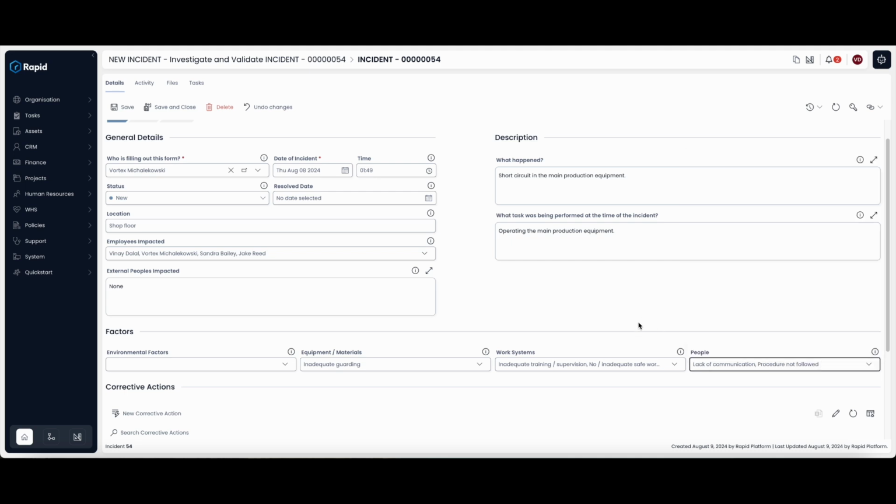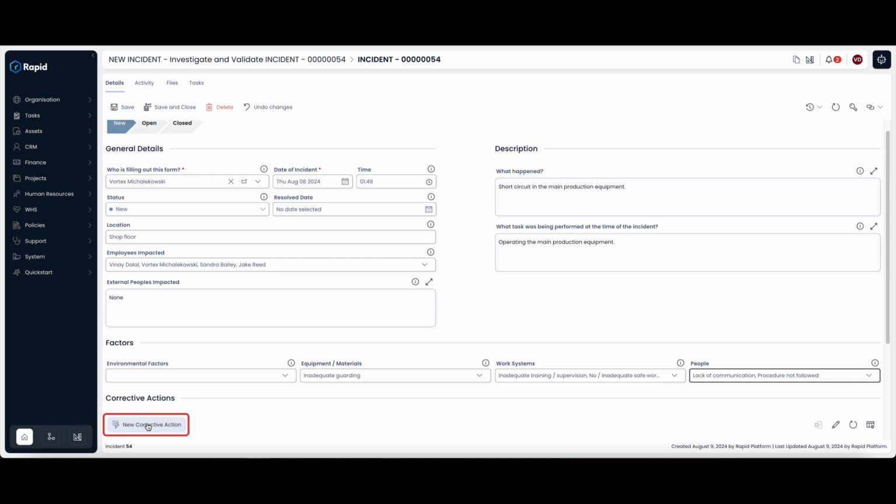As the last step in the review and investigation process, define the corrective action. These actions will focus on how such incidents will be prevented in future. To define a corrective action, click on New Corrective Action. A flyout will open, allowing you to enter information in the relevant fields.